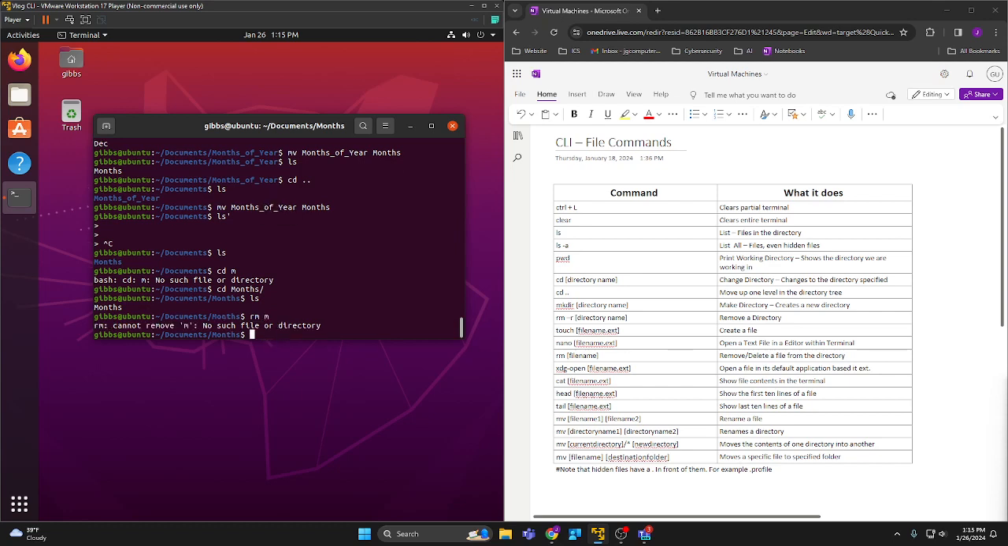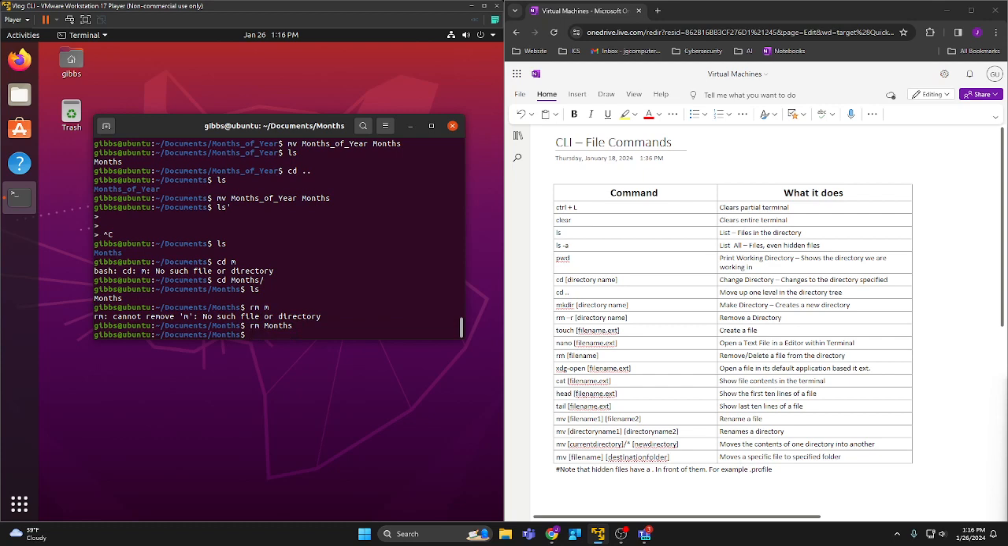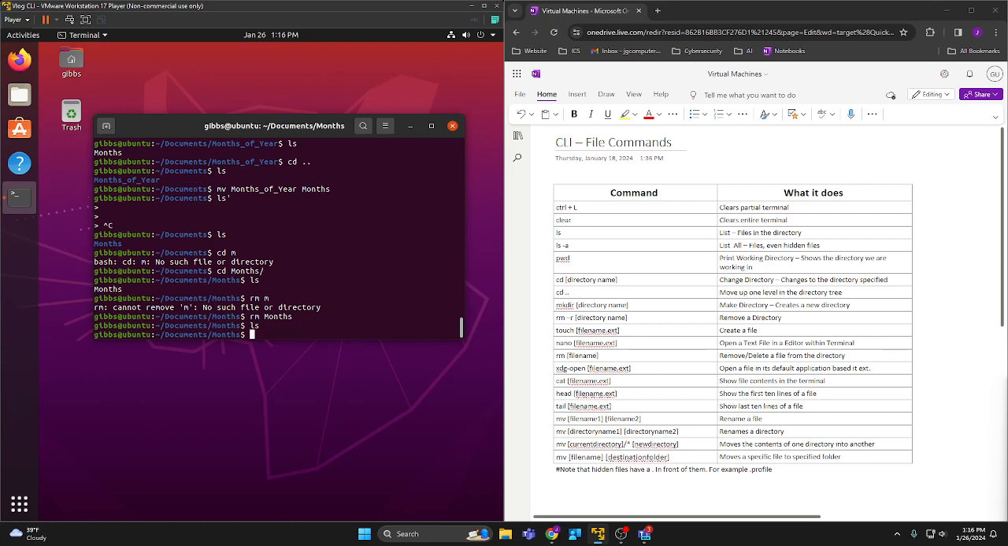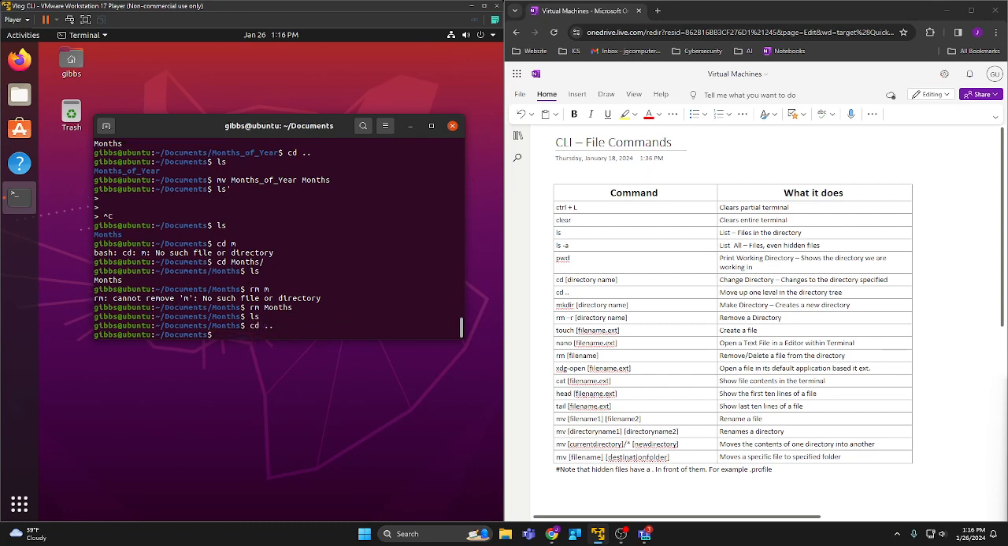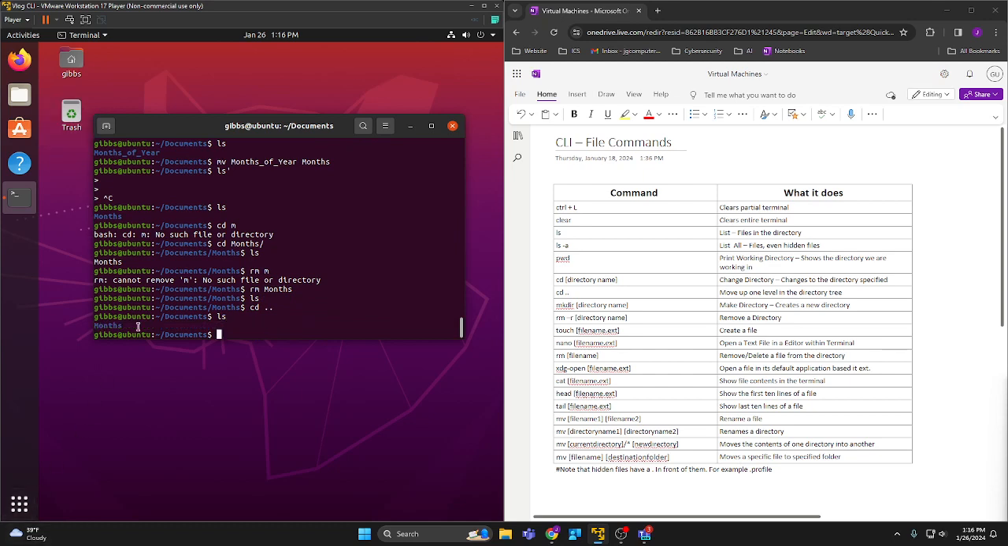And months, oh, why does that keep on doing that? Oh, it's probably because it's got to be capitalized. Now I don't want it anymore. Now I'm still in here. If I ls, there's nothing in that directory anymore. So I'm gonna do a cd .. and ls, and we have the months directory.